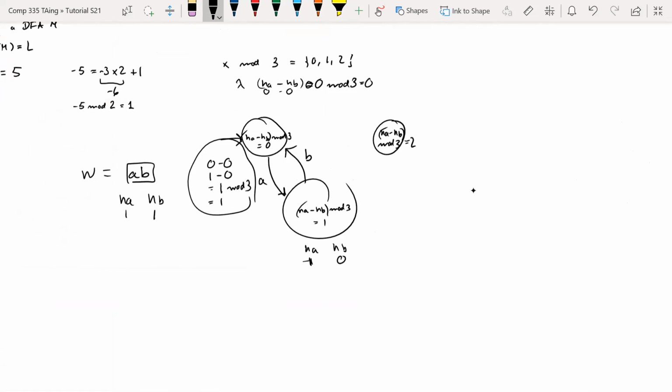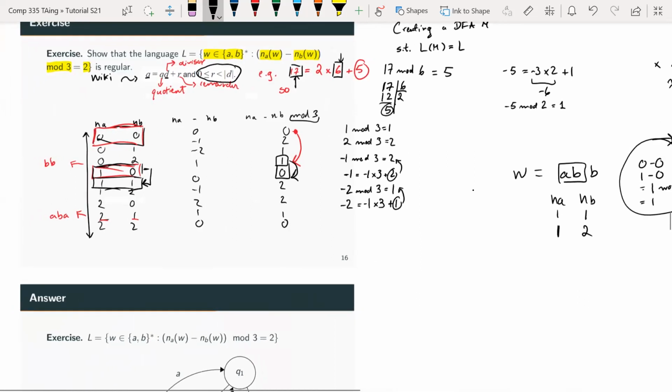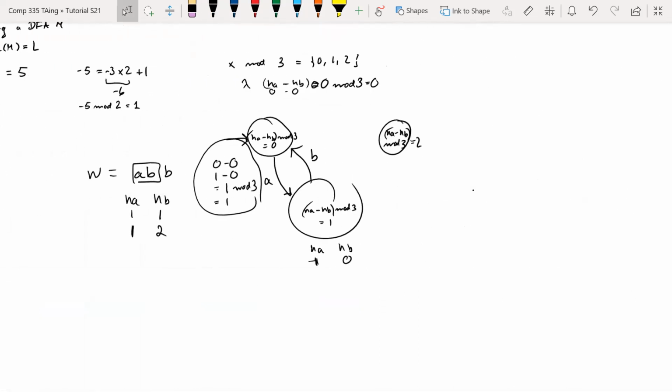Now, let's try another possibility. Let's say you add a B. In this case, now you have 1 A and 2 B's. So you're going to jump from here to here. Then you have 1 minus 2, which is minus 1. Mod 3 is 2. And so you're going to jump from NA minus NB mod 3 equals 0 to NA minus NB mod 3 equals 2.